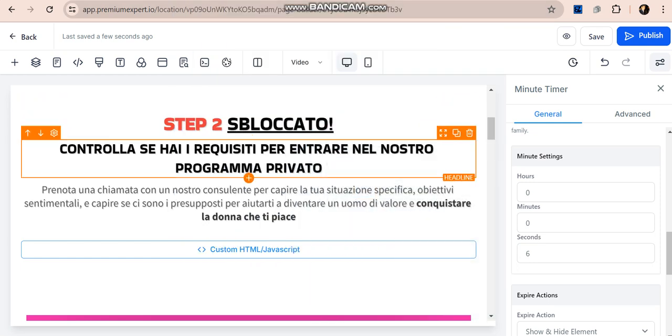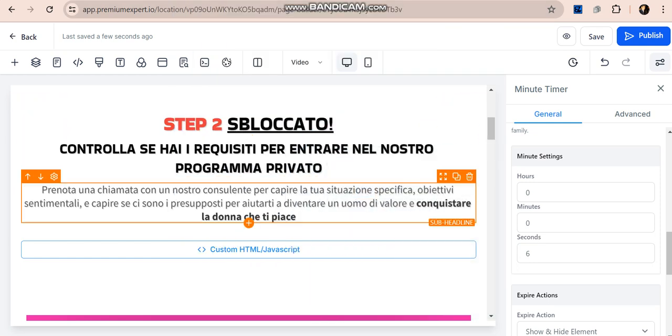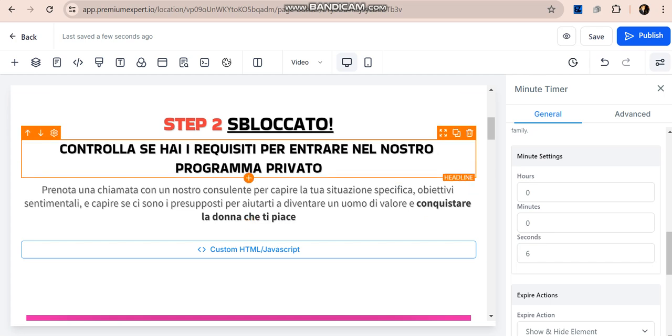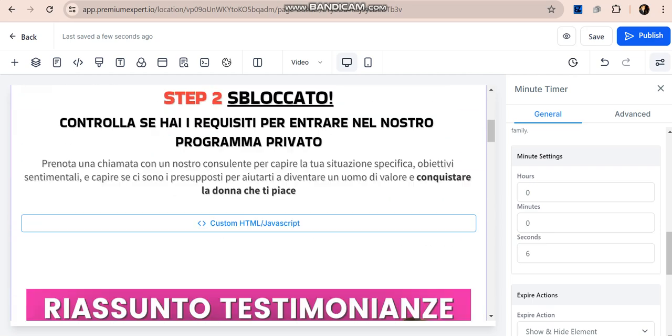Hello everyone. In today's video I will explain how we can keep UTM values in GoHighLevel and proceed to the next page, with the UTMs coming from the previous step.